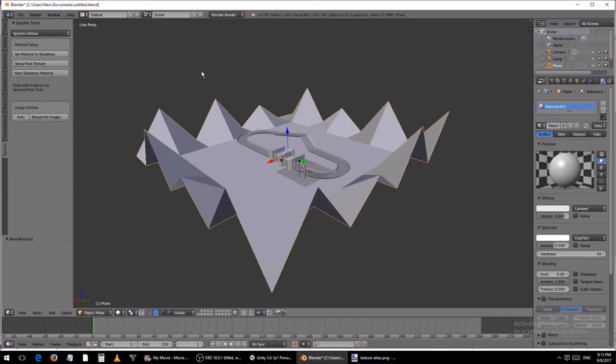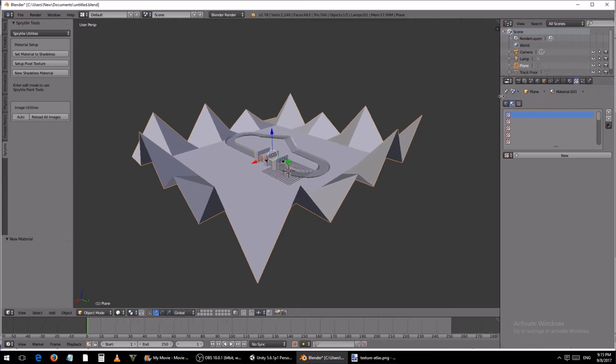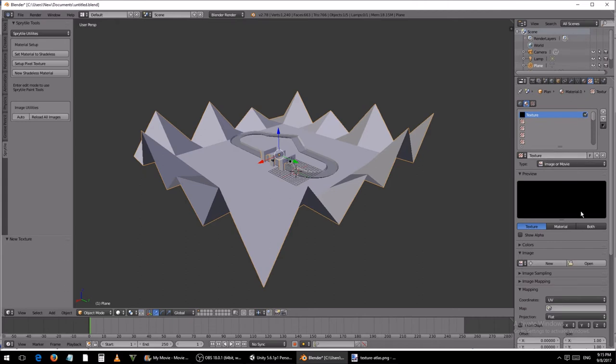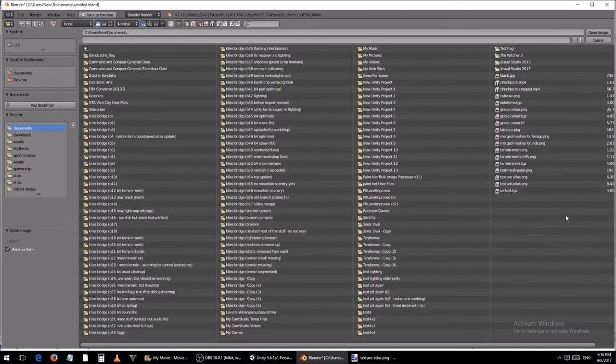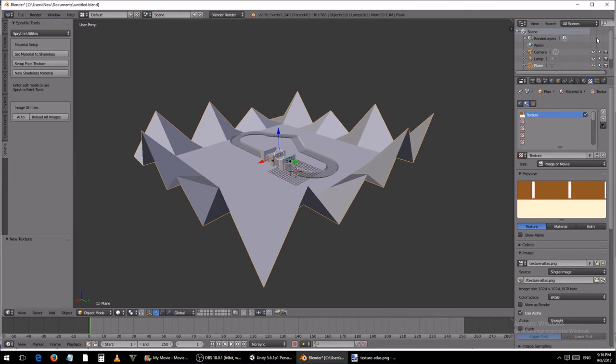Nice work. Now let's open up our texture atlas image. Click the chessboard button on the right. And a second silver circle button will appear underneath. Ensure it is selected. New. Open. Select your texture atlas image and click Open Image. Finally, click the Setup Pixel Texture button on the left.